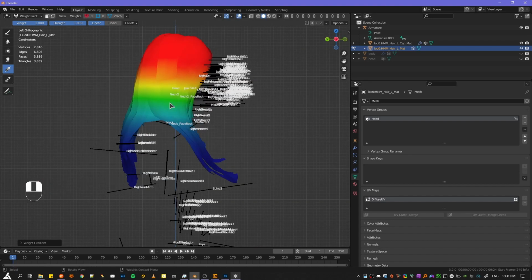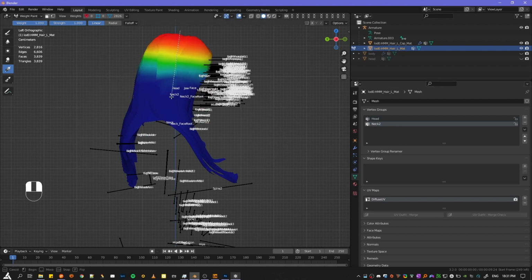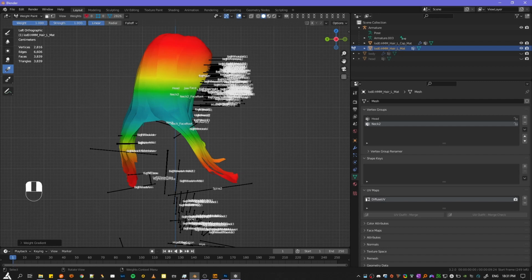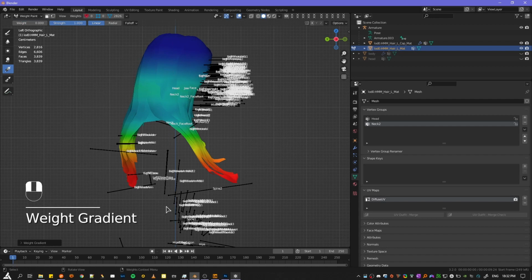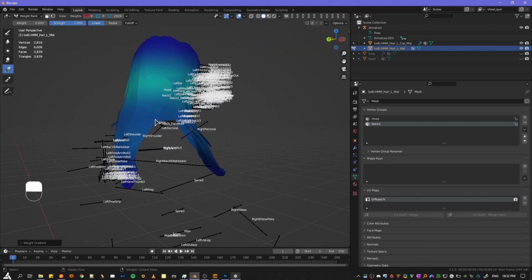I'm going to weight paint this part of the hair to neck 2. Again, I'm going to use it here and come down here, and I'm going to reduce the strength, reduce the weight, so that it's only light blue next to neck 2. We're doing the same thing with neck.